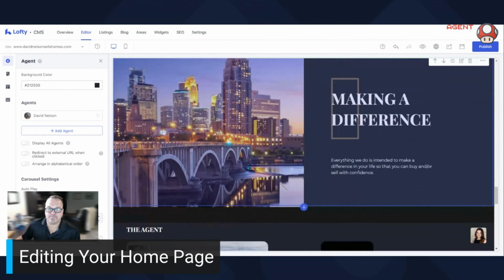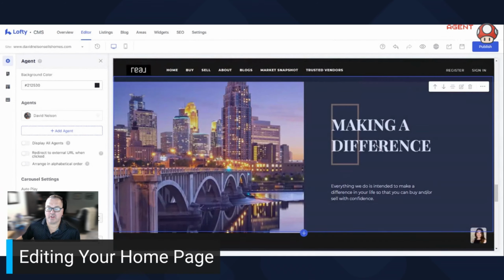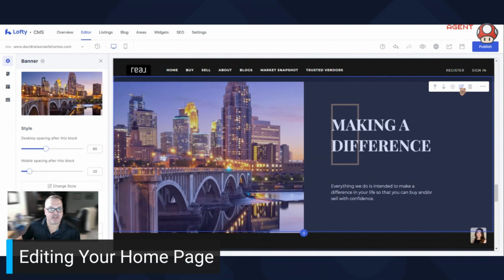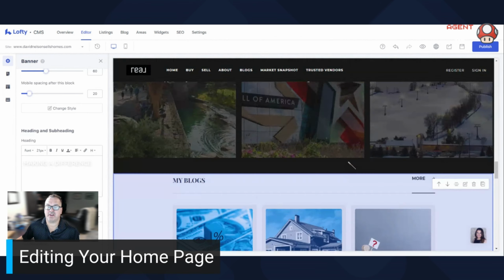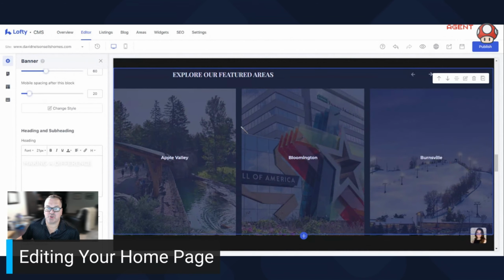And then as you go through, you can look at things. This is a picture of the Minneapolis skyline. If you want to change that, you go here, you can edit it, you can do whatever you want. So that's how to edit your homepage. The next video, I'm going to show you how to do these featured areas because I think they're awesome.